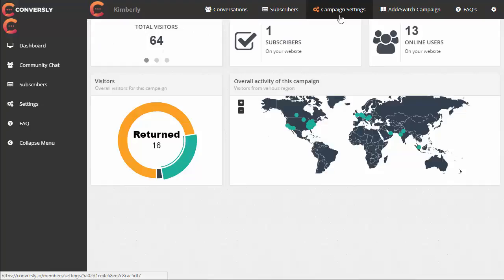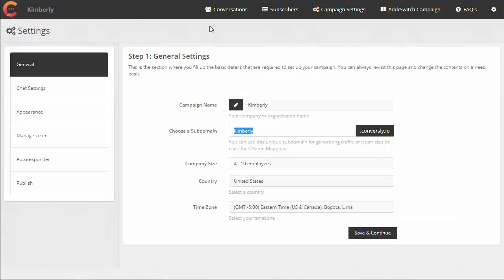I'm going to go into campaign settings, and we're going to start here at general. Now, the first thing you want to do is fill out your campaign name. I've already pre-filled this as just my name, Kimberly, and then you choose a subdomain. And of course, this does need to be its own name, because this is actually going to turn into the URL where you would direct people to get into your windows.